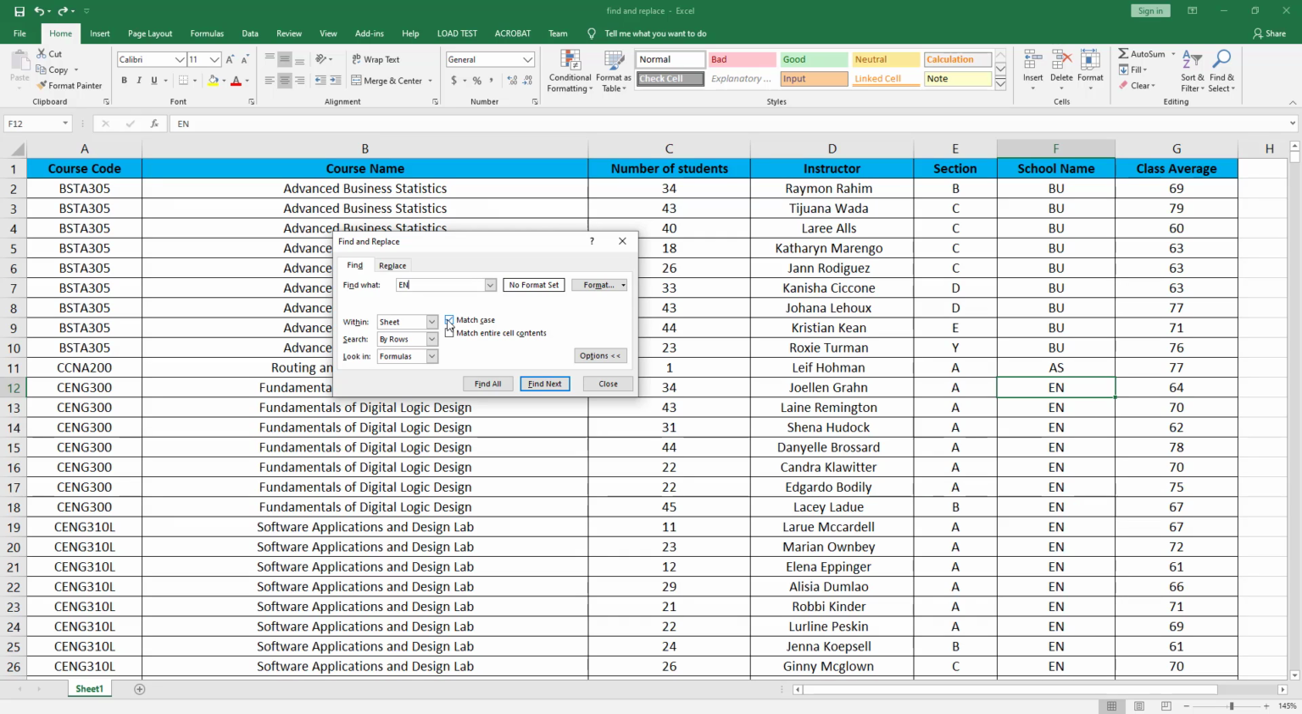Now let's uncheck Match Case, and check Match entire cell contents and select the first cell in the worksheet. This option will only search for the text that you have typed in the search box. Let's click on Find Next, and you can see it will go straight to this particular cell F12 that contains only EN. If we click on Find Next again, it will go to the next cell that contains EN, and by clicking over and over again on this button, you can find the instances of EN.